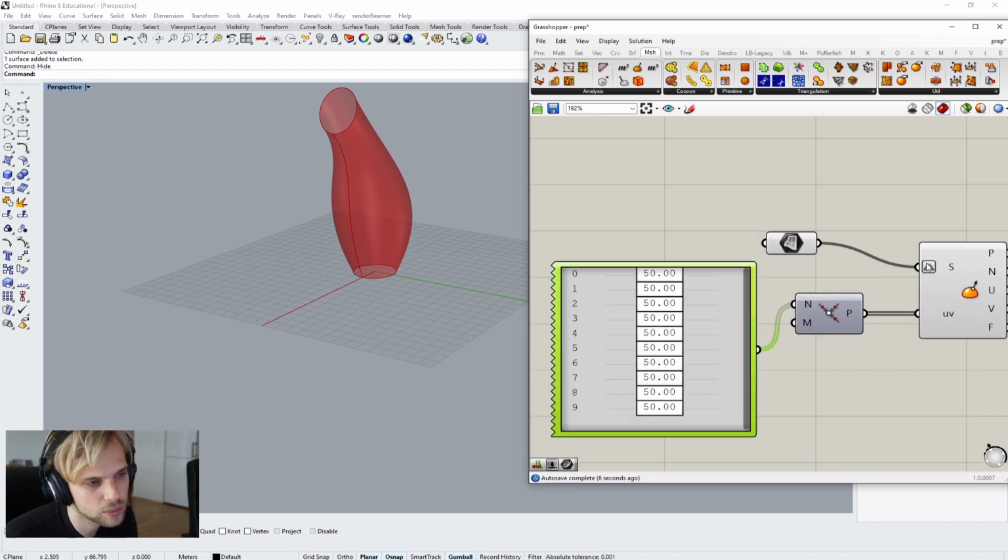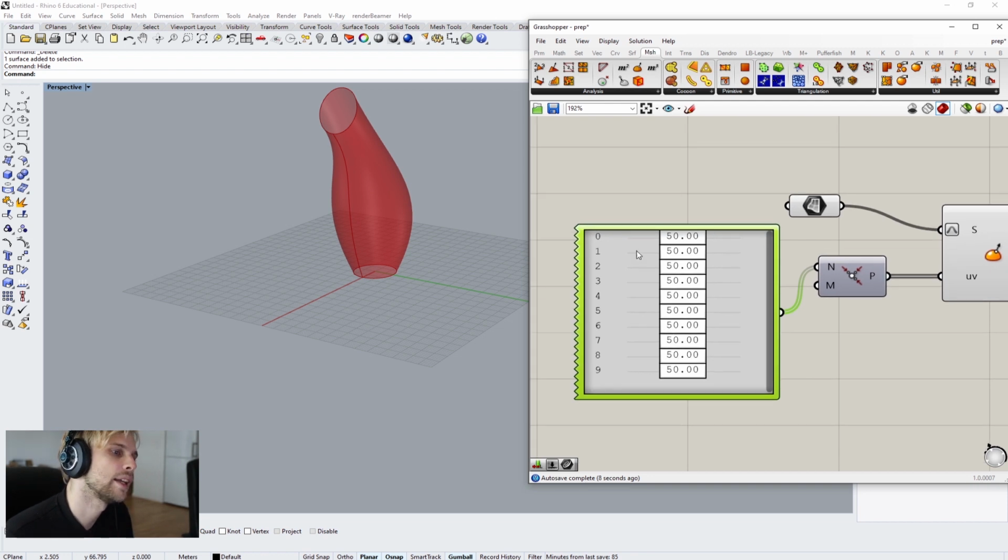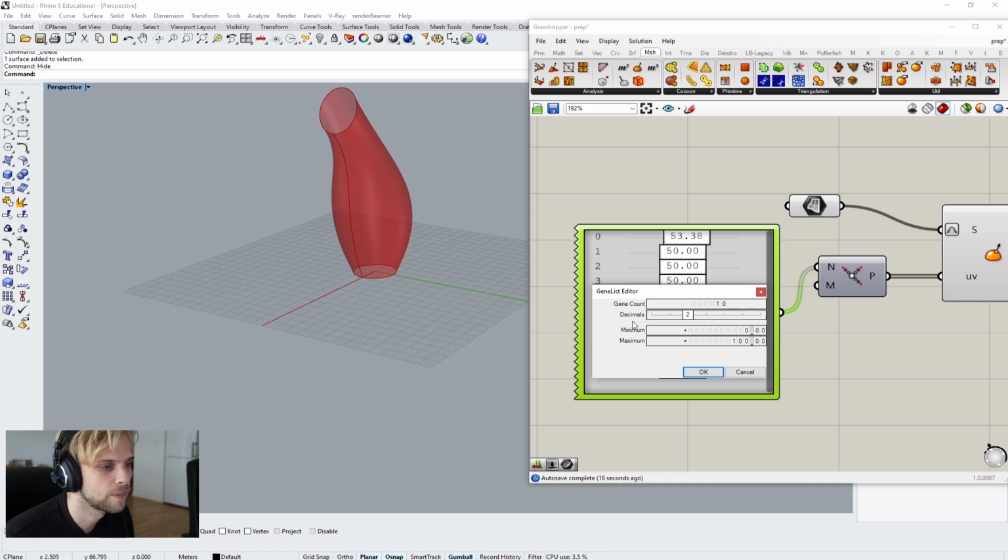Since we used reparameterize here, I need to change the values to be from 0 to 1, right? Instead of from 0 to 100, because that doesn't work. So I will right click on the gene pool, click edit, and for minimum I'll keep it as 0, but for maximum I make it 1, right? And then for gene count, I need a number that divides by 2, right?